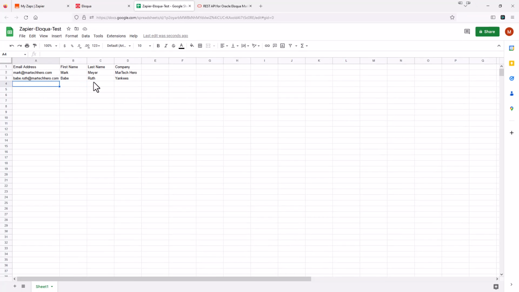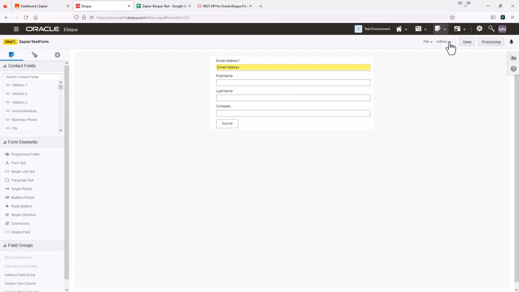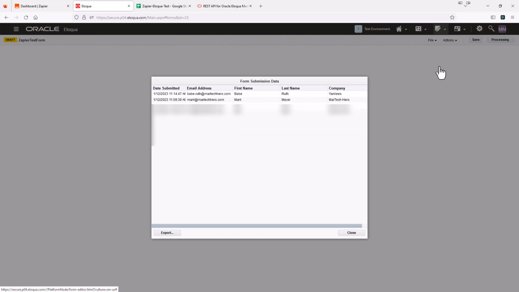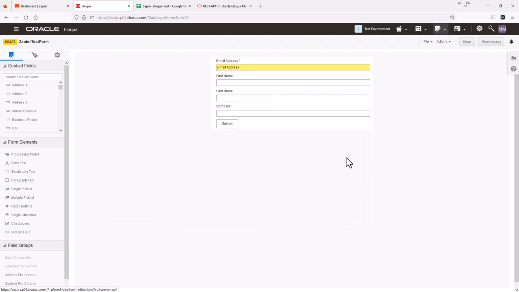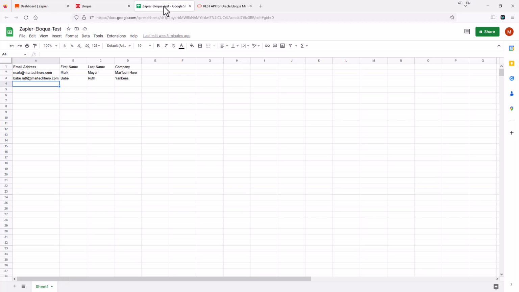So once that's added, it's saved pretty regularly by Google Sheets. That's going to trigger the API Zap to run. So if we head back over to Eloqua, I'm going to go up to actions again and view submission data. And as you can see, it now has Babe Ruth added. So this Zap is working perfectly. Anytime a new row is added to this spreadsheet, that's what triggers the Zap.